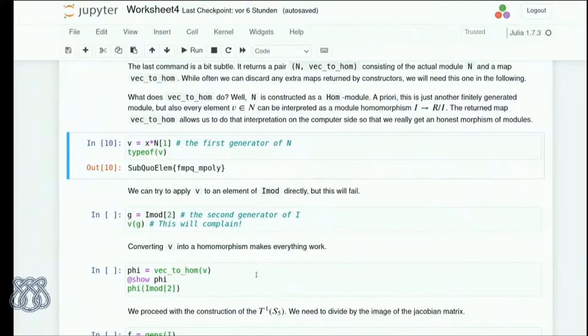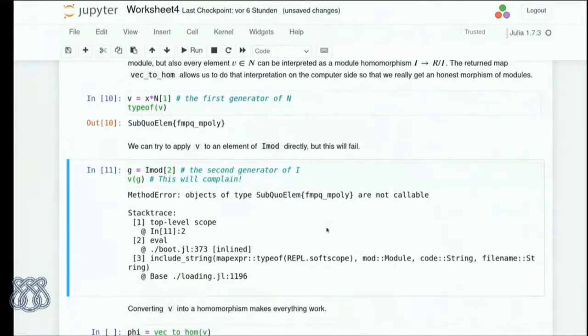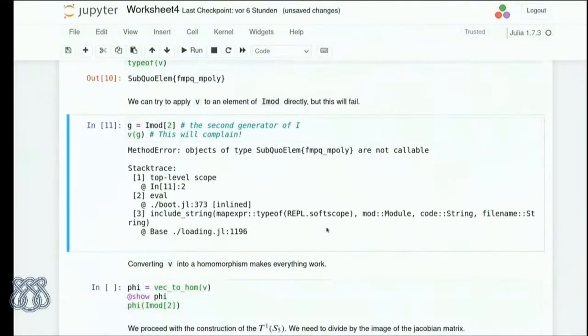I'm taking I. And algebraically, it doesn't make a difference. I wrote the I squared, modulo I squared, to explain this passing through Kähler differentials, but it's not important a posteriori. So I can try to compute V of G. It doesn't work, right? It complains. It says, this is not a callable object, which translates to this is not a function. Don't try to give it G to digest.